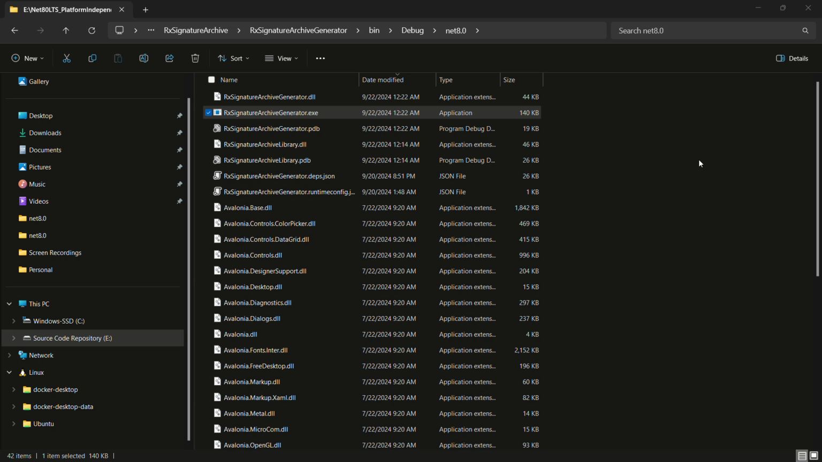coding. These particular set of apps I created using .NET, the platform independent open source version, Avalonia for the user interface, and C#.